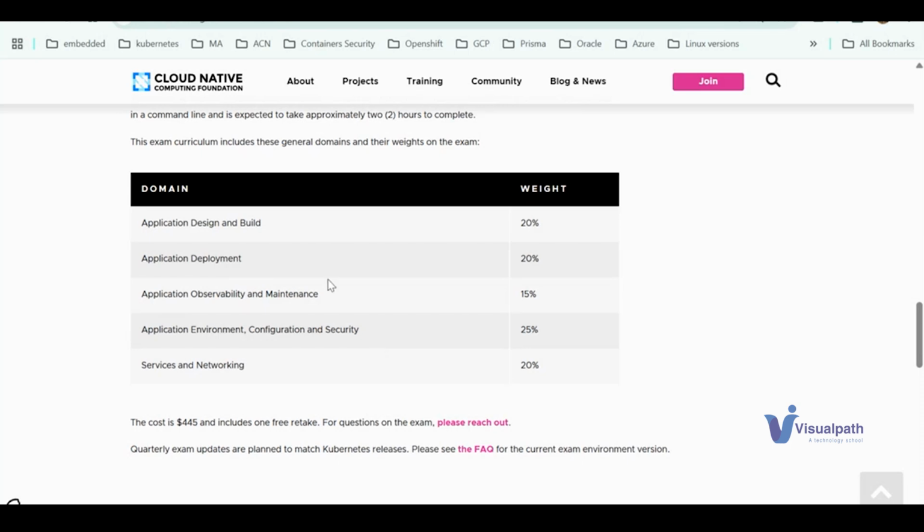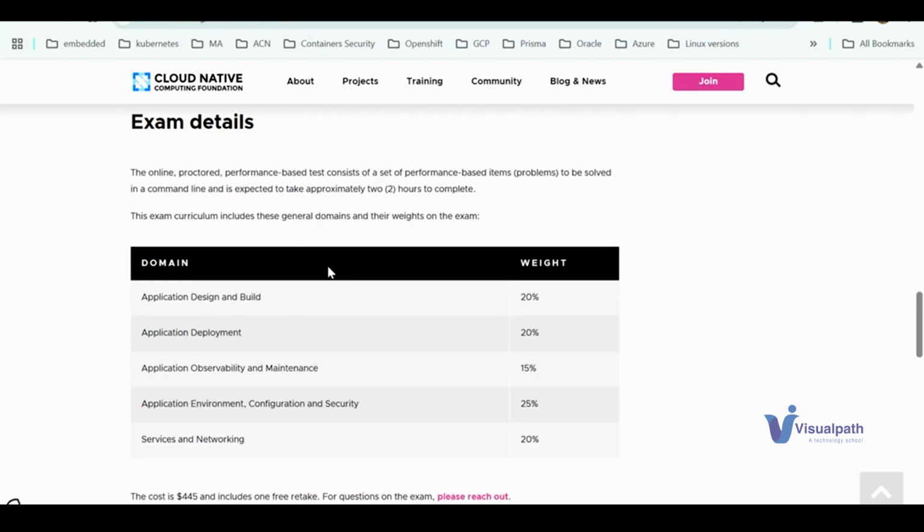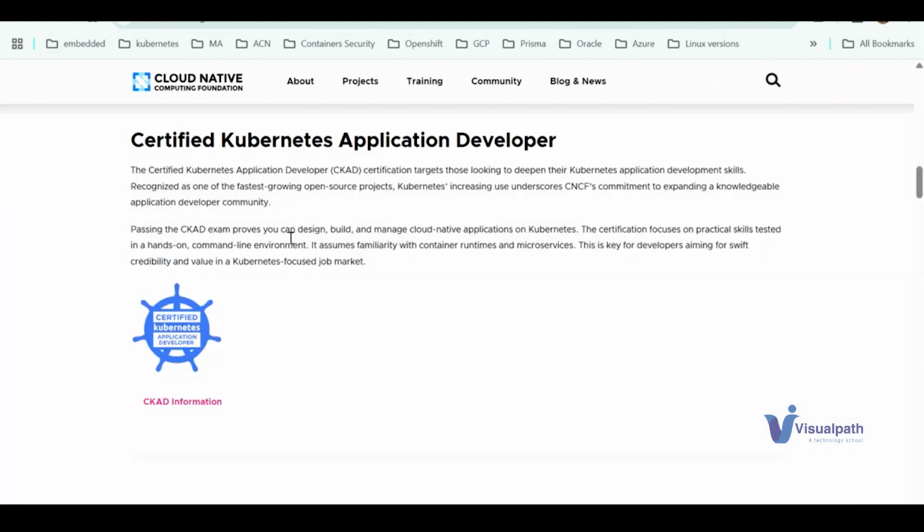By the end of this training session, which will take around 35 to 40 days, you will be ready to give both CKA and CKAD based on your interest. You'll be able to give the exam, and it will also help you in your day-to-day activities and in your resume for applying for jobs. Any questions so far on the certifications?